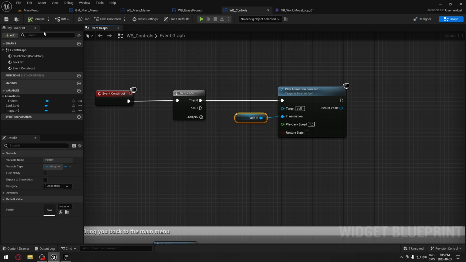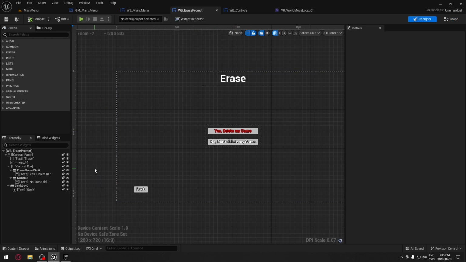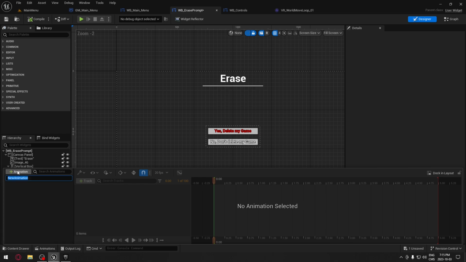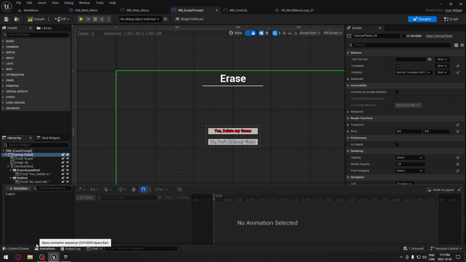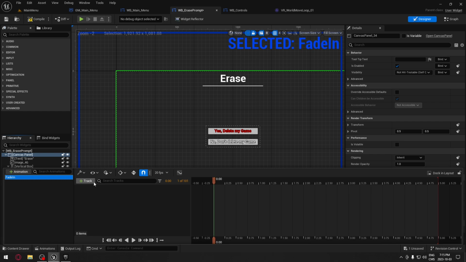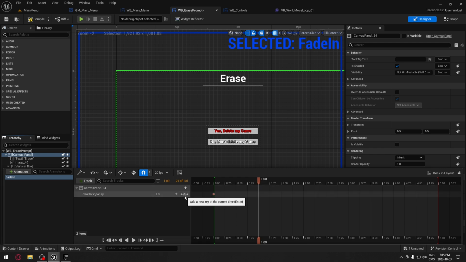So we're going to repeat the same process once more, but this time we're going to select the erase prompt. So this one here. Same thing, I'm going to click on animation. We're going to create a new animation. Make sure we have our canvas panel selected, so it's all in green. Click on animation. On your faded animation, we're going to add a track. So now we can add the canvas panel. And we're going to click on the little plus, take our render opacity, move this to 1 second. Click on the little plus here to add a keyframe.